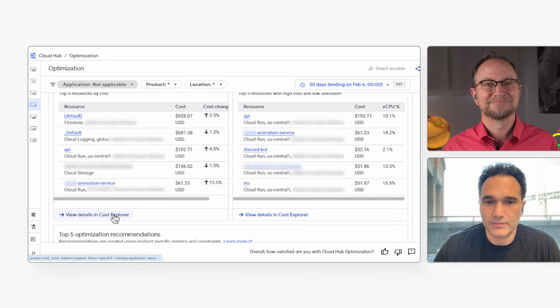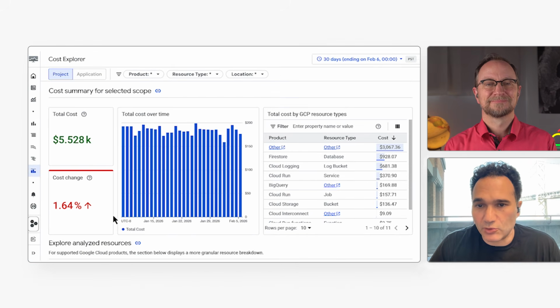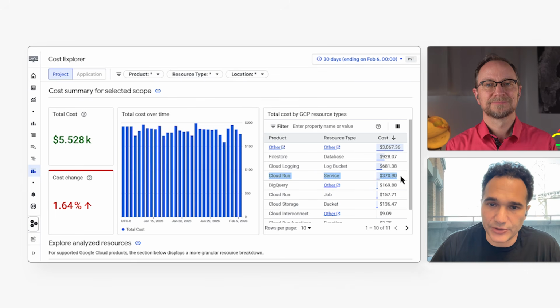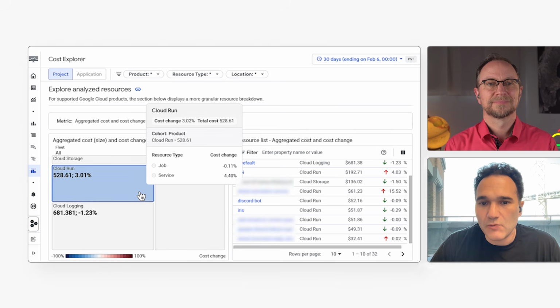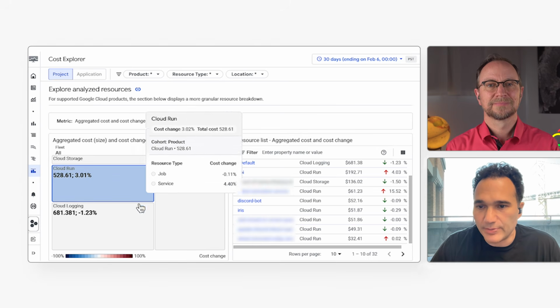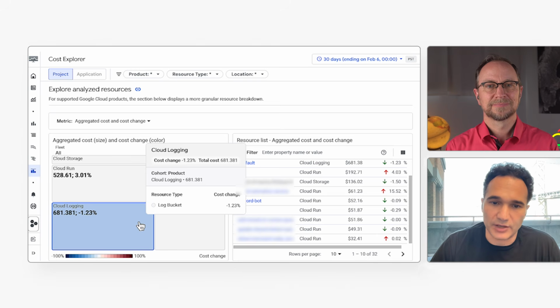Got it. So I'll click the link View Details in Cost Explorer. And here's a more detailed breakdown. Cloud Run services cost this customer $370 in the last 30 days. And Cloud Run jobs cost this customer $157. Down here, we see that the Cloud Run cost has increased by 3%, while the cloud logging cost has dropped by 1%. If there are big jumps in these numbers, you should investigate.